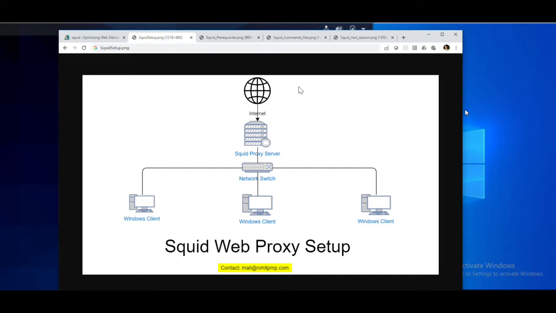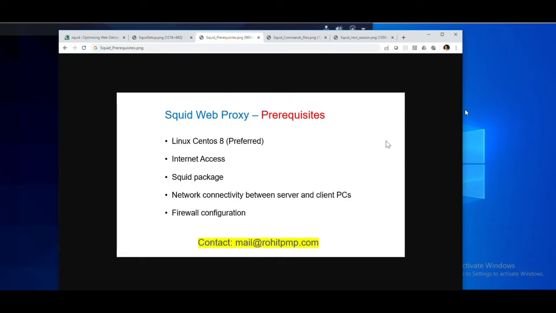We need to always remember that there are some prerequisites all the time. So let's look at some prerequisites that would be required. As we discussed, Squid can be installed on any operating system, but I prefer CentOS. So let's go for CentOS. We need to definitely have internet access to that particular physical box where you're going to install the Squid package. It can be a physical box, it can even be a virtual machine. I'm going to show you this particular solution on a virtual machine.